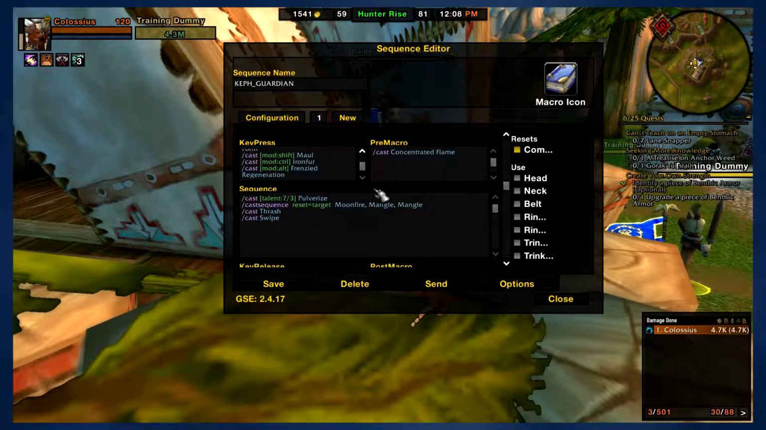Next up, we have a cast sequence line. Now this is how I was able to get Moonfire in the macro. It was pretty easy with the cooldown on Mangle. So the macro is going to use Moonfire, and then it's going to switch over to Mangle. It'll do 2 casts of Mangle, and then it will go back to Moonfire. And then, of course, if you switch to a different target, the cast sequence resets, so that way you can dot up multiple targets if you need to.